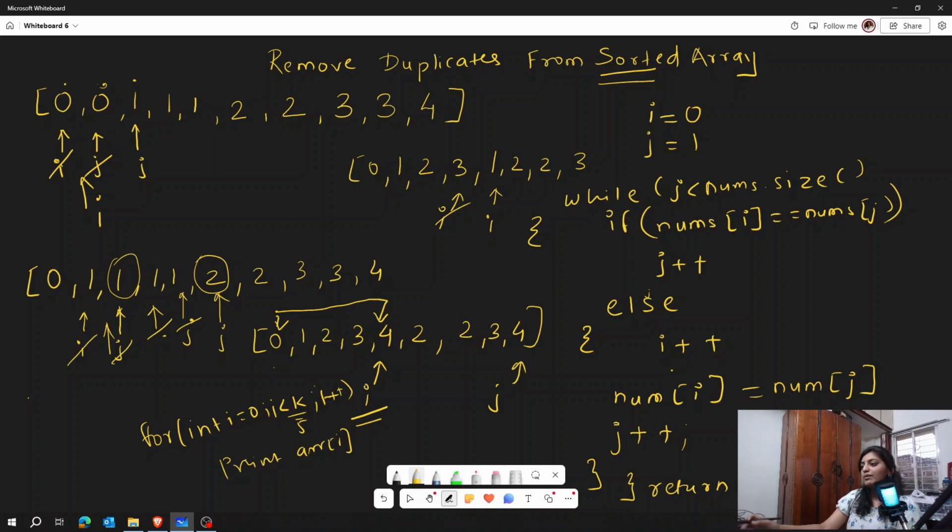Now tell me, what is the time complexity and space complexity of this code? Since you can see there is a while loop which is going till the end of the array, and we have if and else inside that, the time complexity will be O of n.